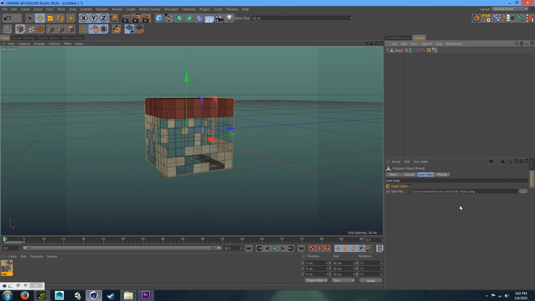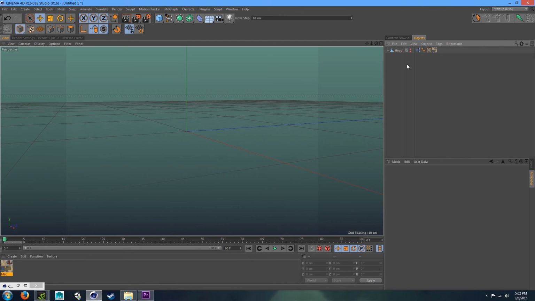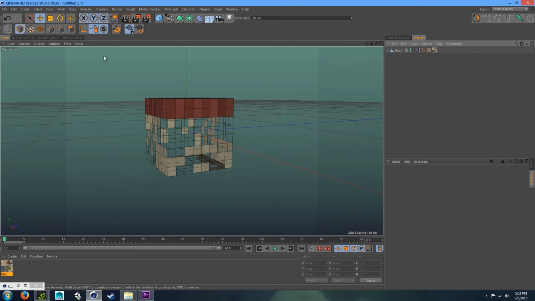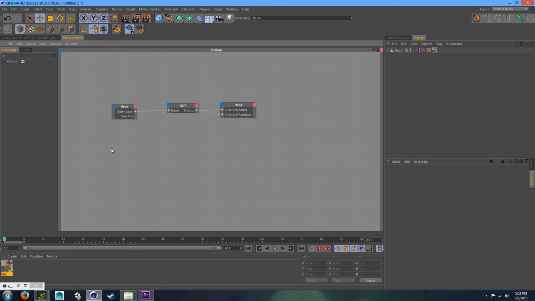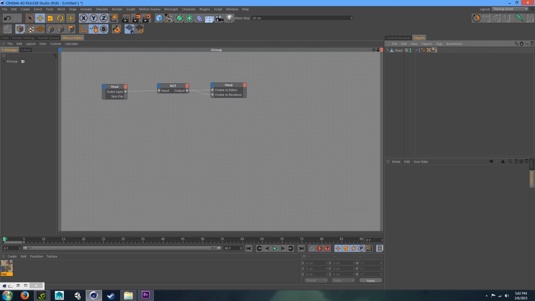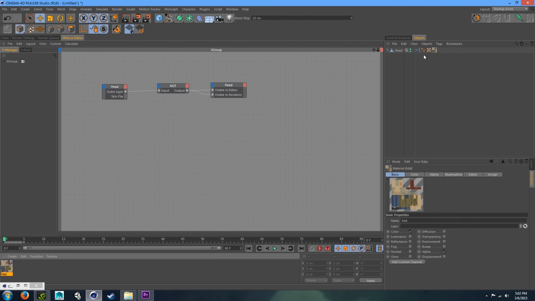Now we still want to change the texture, so we still need to do that one. That's also really simple. You just go back to Xpresso, and then there should be this here. Same thing, go back to the right Xpresso, which is right there. If it didn't show up, you can just double click this.